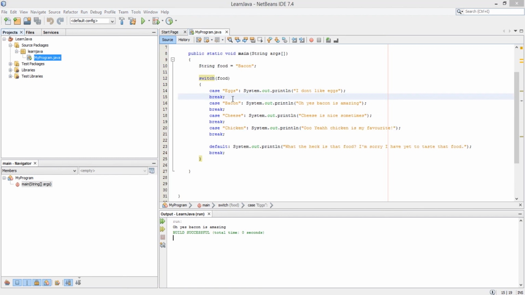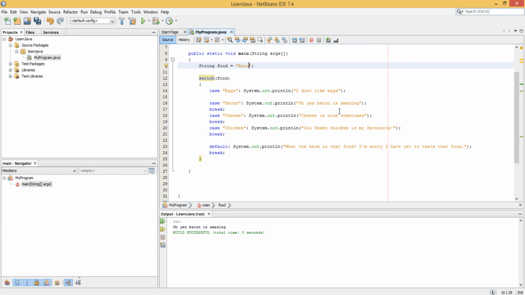Okay guys, so I've just forgotten to show you something. I'll quickly show you now about the break. This is what happens if you don't put a break in your case. As you can see, it says bacon right now. The string variable food contains the value bacon. So let's just take this off. We take the break off the case in which food is equal to eggs, right? And we change this to eggs, for example. And if I now say run file, if you see the output, it says I don't like eggs, which is fine, yes, but it also went into the next one, and even though the case is not bacon, it still printed out, oh yes, bacon is amazing, right?